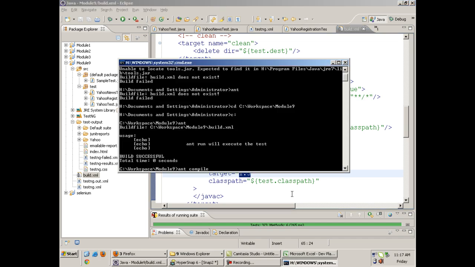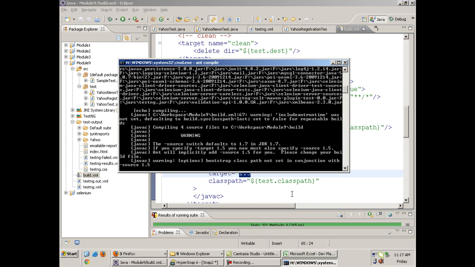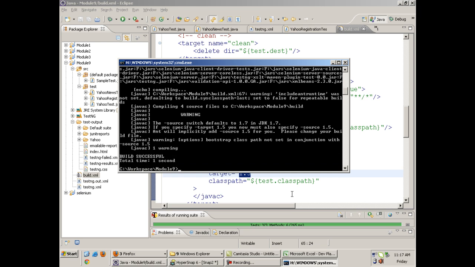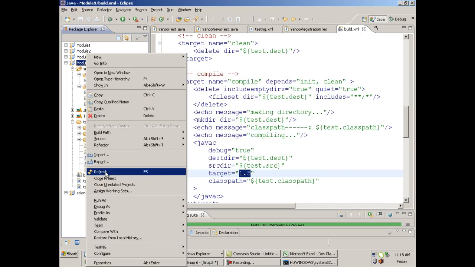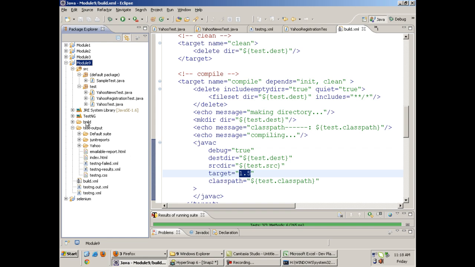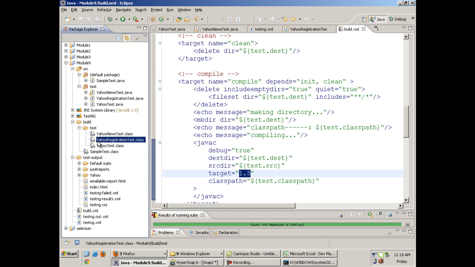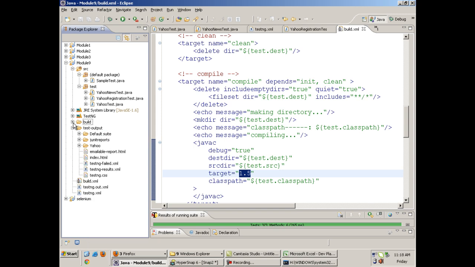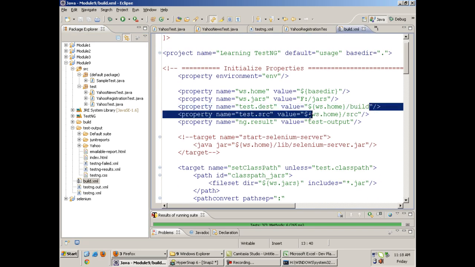So when I run ant compile, this whole project will be compiled, and a build successful message is written there. If I refresh my project, I will have a build folder made over here. Inside this build folder, I will have all the class files corresponding to the Java files. This is generated by Ant. This is the folder which I presented in the test.destination property.